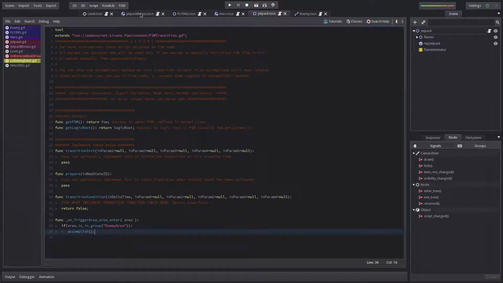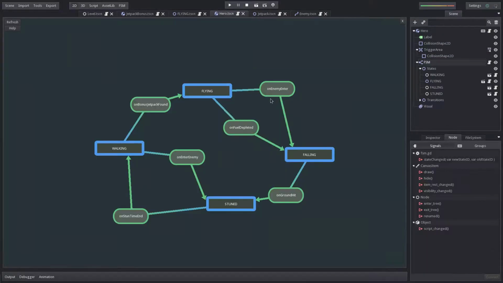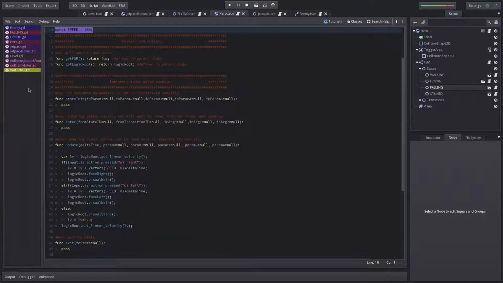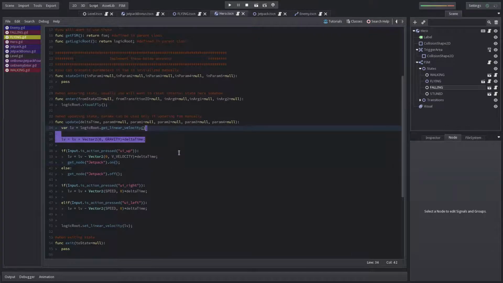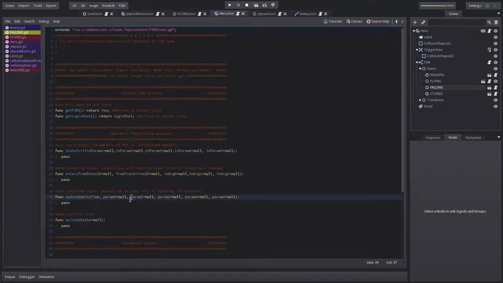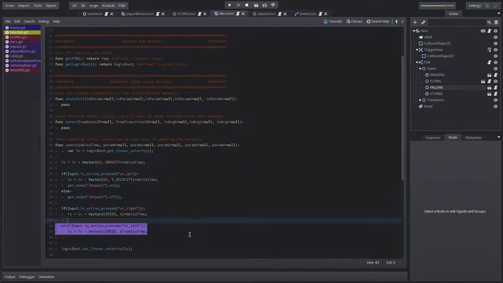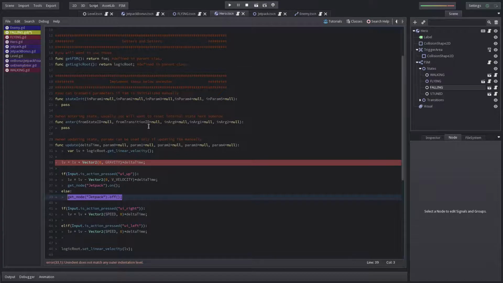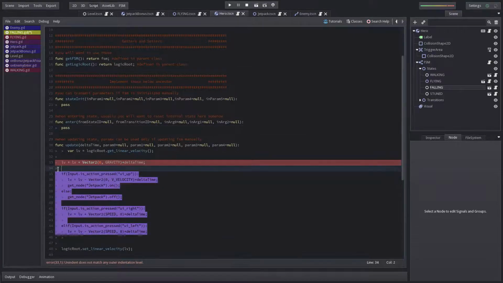So let's implement the next state, falling. In the falling state, I think we will want to have only gravity and no steering. Also the jetpack will be invisible anyway.